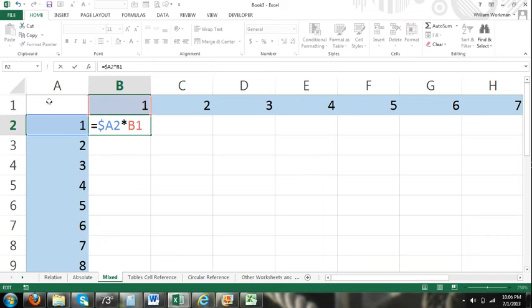And the same thing goes for row 1. So I just insert a dollar symbol before row 1. So you can see I'm using mixed, a mix of absolute and relative. I can also just press F4, and you can see I'm pressing F4 and it's cycling through all the different types of cell reference.